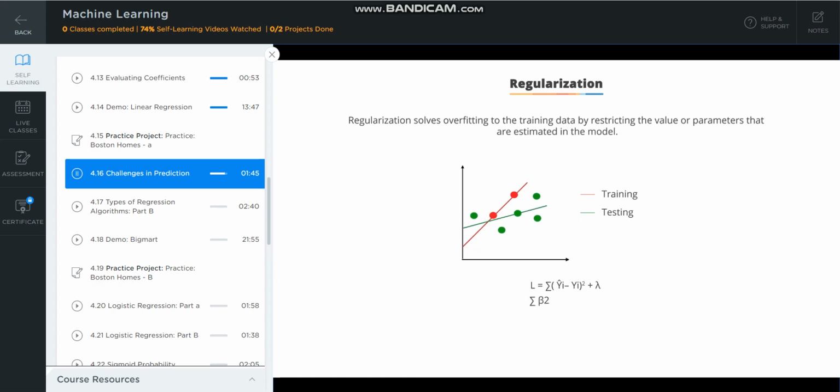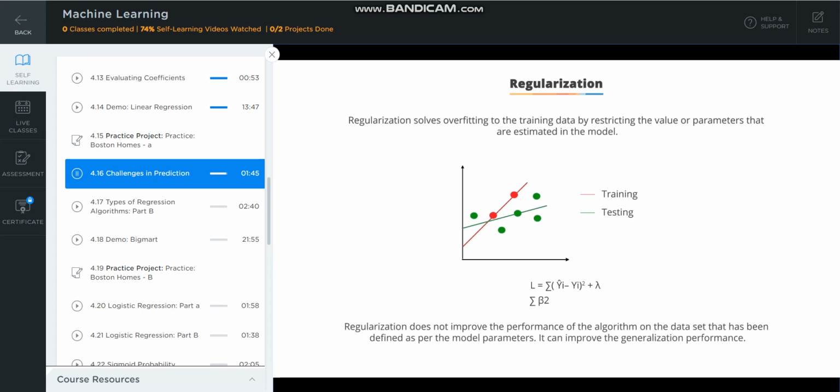The loss function includes two elements. The first is the sum of square distances between predicted and actual value, and the second element is the regularization term. Regularization does not improve the performance of the algorithm on the data set that has been defined as model parameters. However, it can improve the generalization performance, that is, the performance on new unseen data.